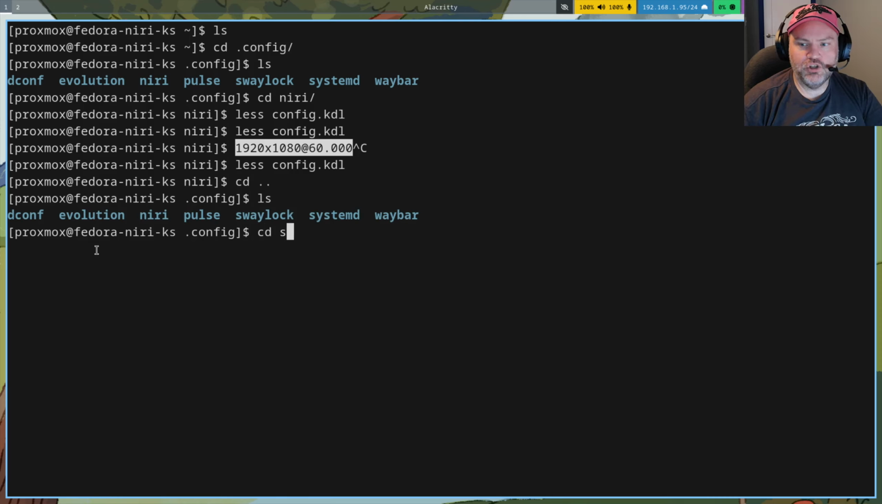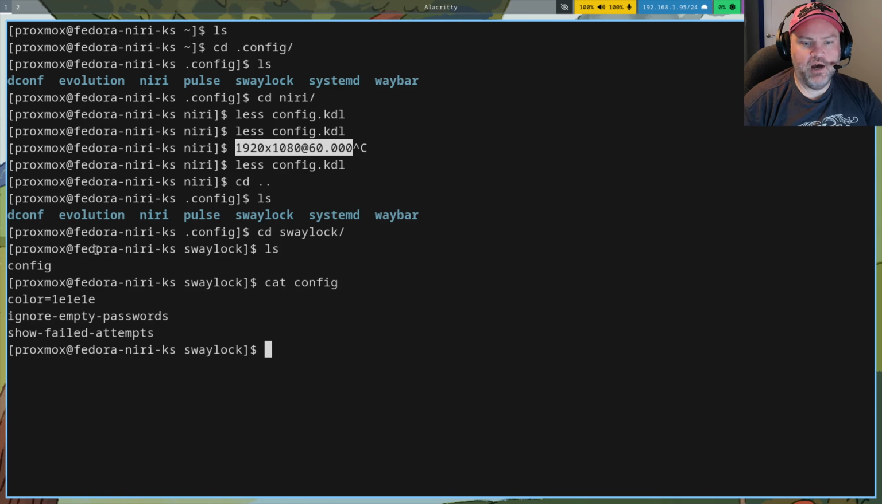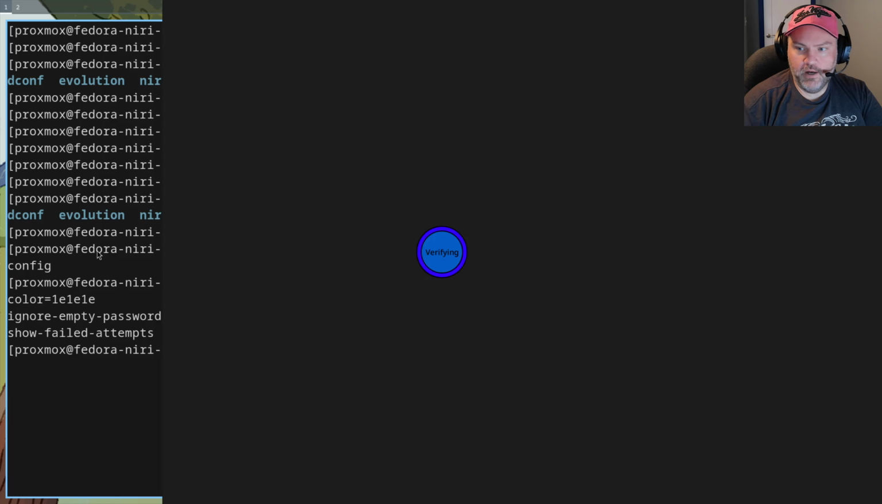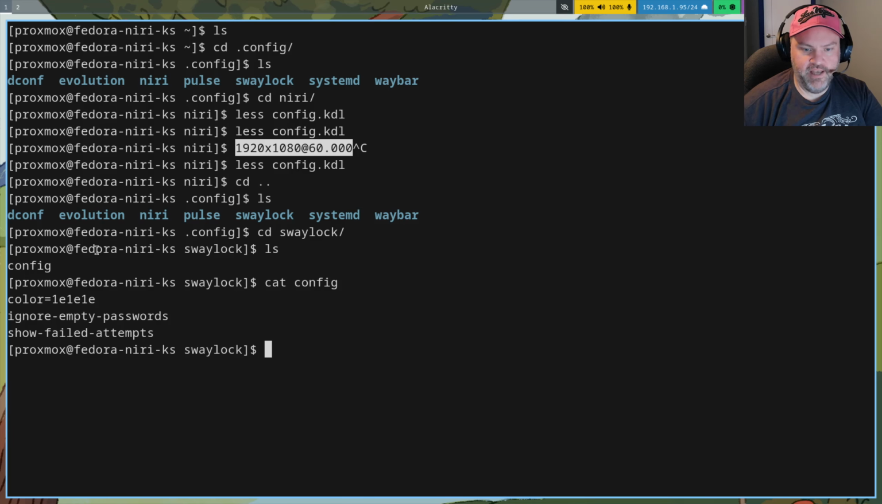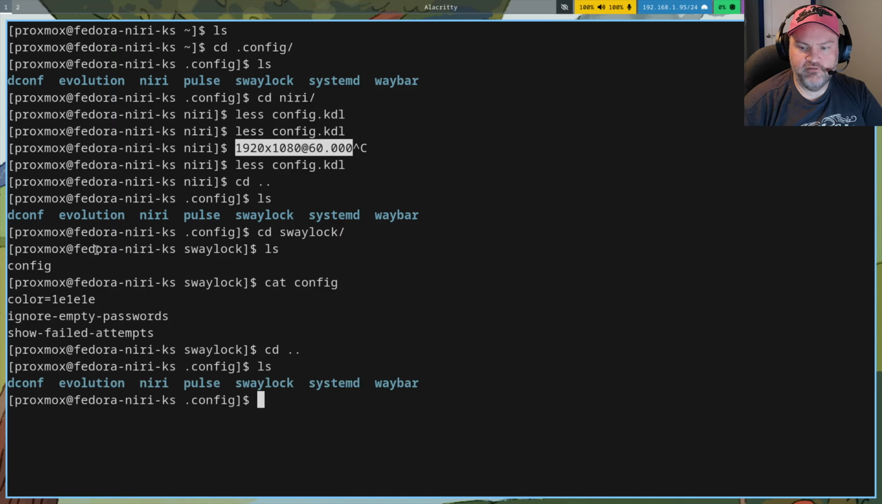What about our swaylock configuration? How does that look? We've got our color, we are ignoring empty passwords, and we are showing the failed attempts. So let's see what happens when we do that. It's a hard password to type for some reason. It's a secret to everybody. Yeah, that worked. So everything looks good for our swaylock configuration.